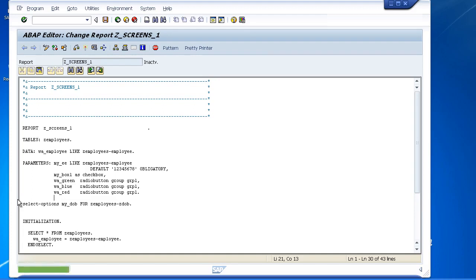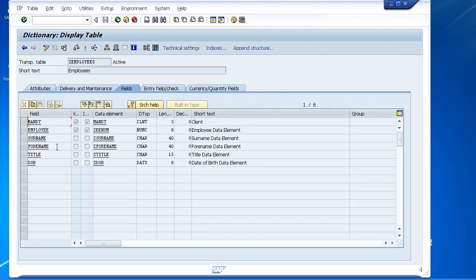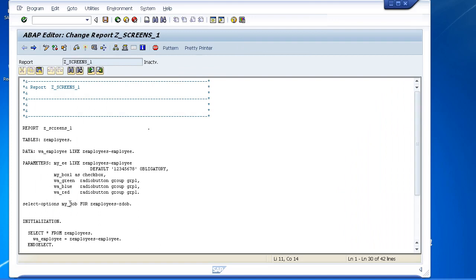Let me save this and I'll just double check. Oh, it's not ZDOB, it's just DOB. I'll just pretty it up. And there we go, that's all you need to do to define a select option field. Let's have a look at how it gets displayed on the screen. So I'll just execute the program after I've activated it.